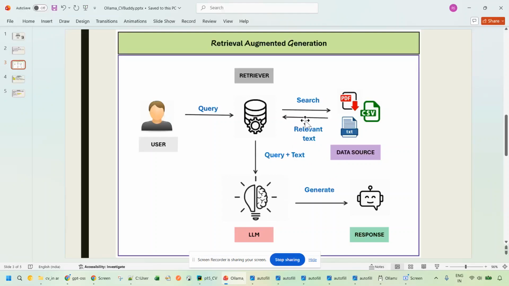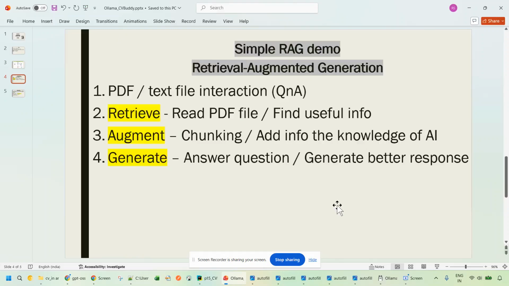So data query, and then it will have its brain, and it will give you the output. So retrieve, augment, and generate. For the response, you can tell the system or the AI model in which format you want the response. So let's proceed. As I mentioned, PDF text file extraction, then retrieve, augment. It will involve chunking and embedding data, and some internal algorithm, and generate the answer, a better response.